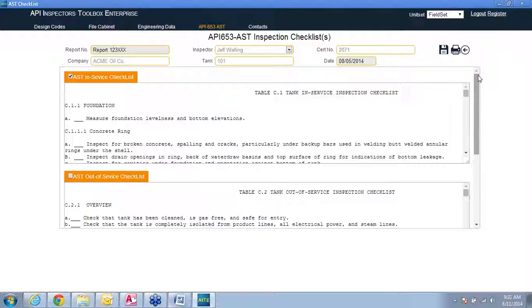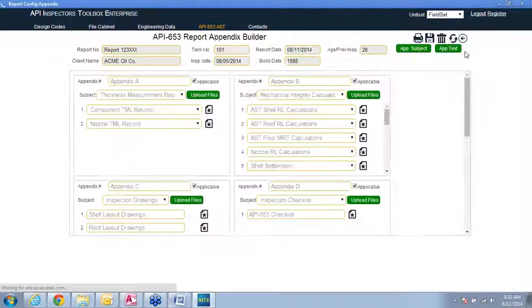Okay. And you have the in-service checklist for API, the out-of-service checklist for API, and the Steel Tank Institute. And this one here is one that was developed by me. You can always develop your own and put it in here. STI doesn't really have a checklist for the certified checklists.